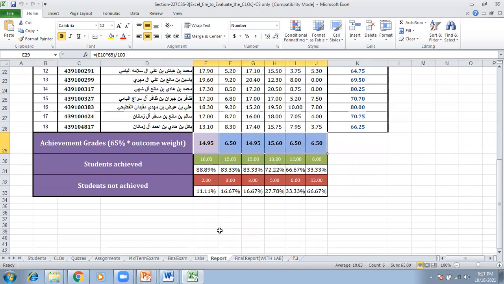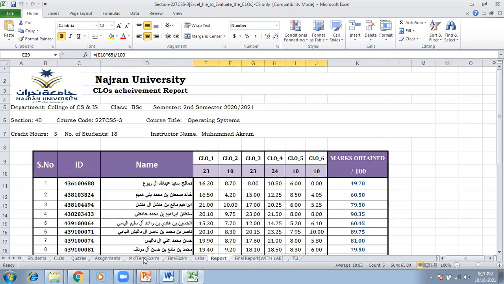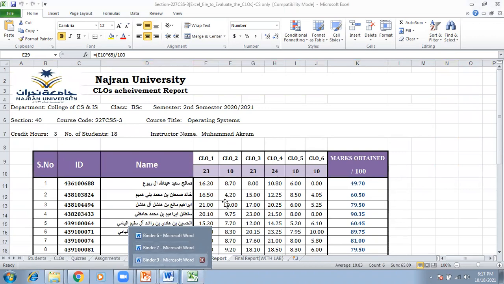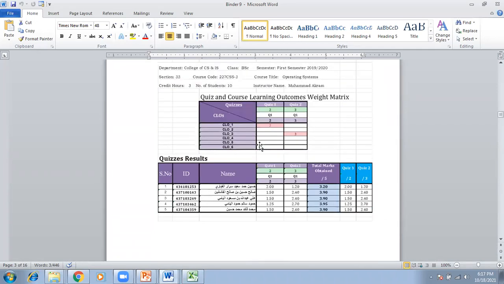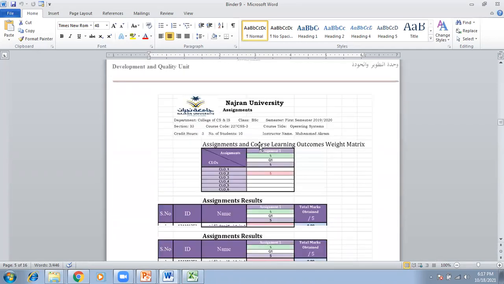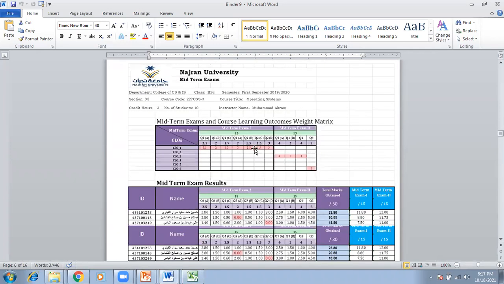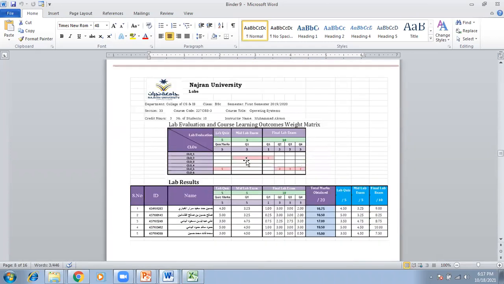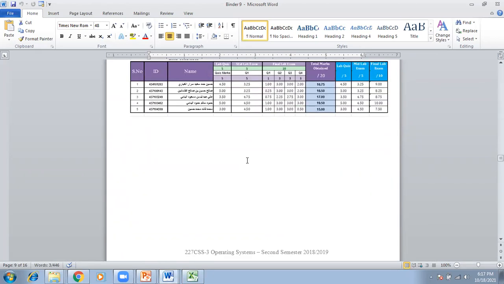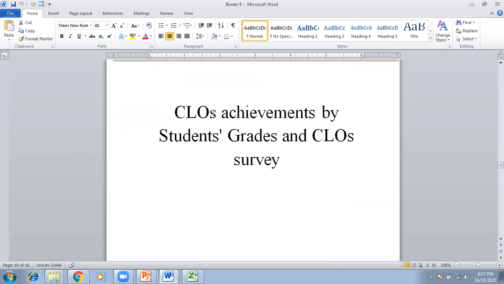Okay, so we have already prepared a separate video to explain how we can fill this Excel file to get these results. So what you have to do after that is put all this. This is your assessment data. You need to put in this file the quizzes and the assignment. As you can see, this is for the midterm exam, this is for the final exam. You can put in this file, or just copy the Excel file you have already filled and put it in binder number 9. Then CLO achievement by student, grade, and CLO survey.